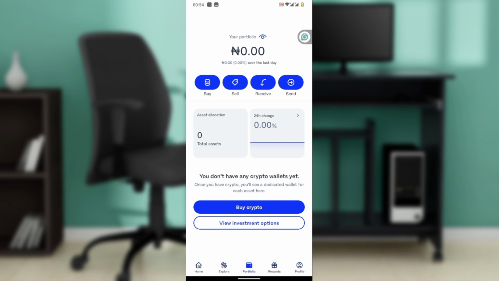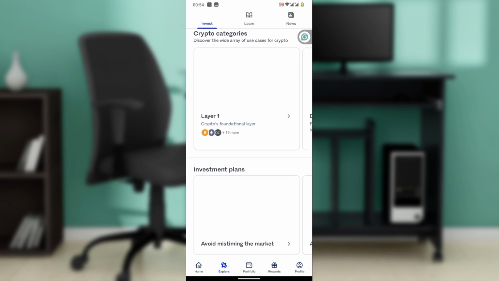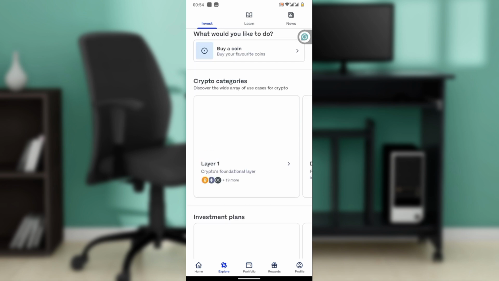Next thing is to go to the Explore tab at the bottom. Once you tap on Explore at the bottom of the screen, which looks like a compass, under popular cryptos or crypto categories, go ahead and tap on Bitcoin.